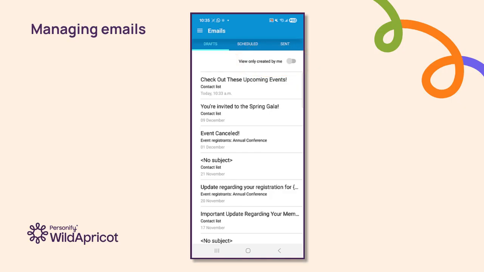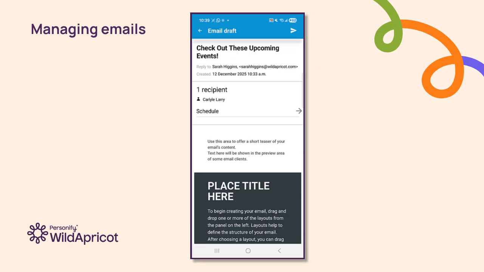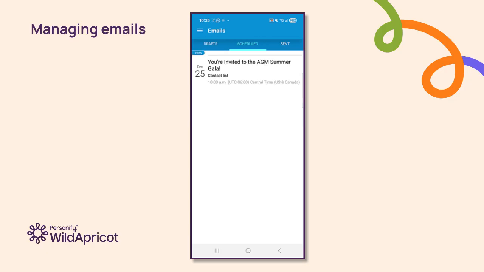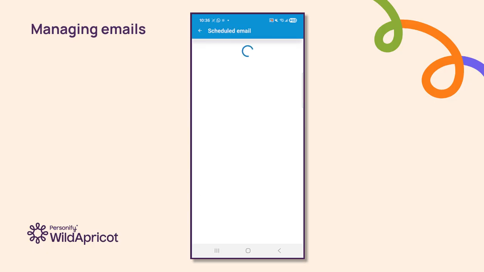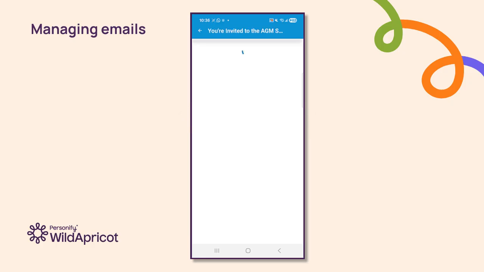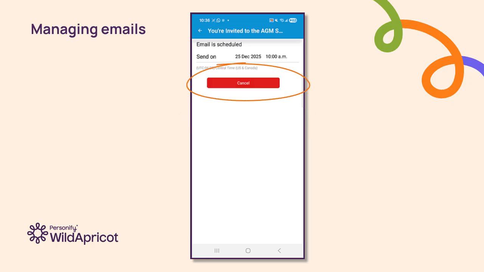Tap on a draft email within the list to view its contents. If the draft email contains a recipients list, you can send or schedule the email for delivery. On the Scheduled tab, you can view emails scheduled for delivery. Tap a scheduled email, then tap Scheduled again to view or cancel the delivery. Canceling a scheduled email will move the email back to the Drafts tab.